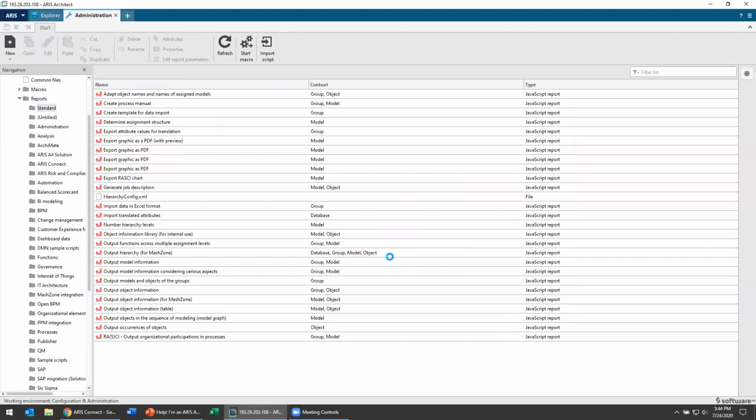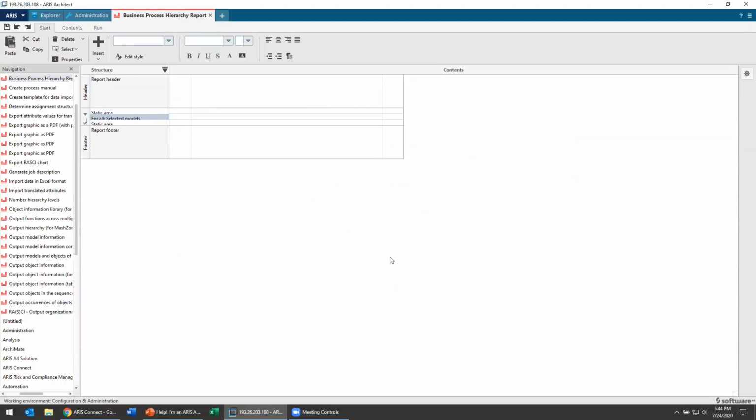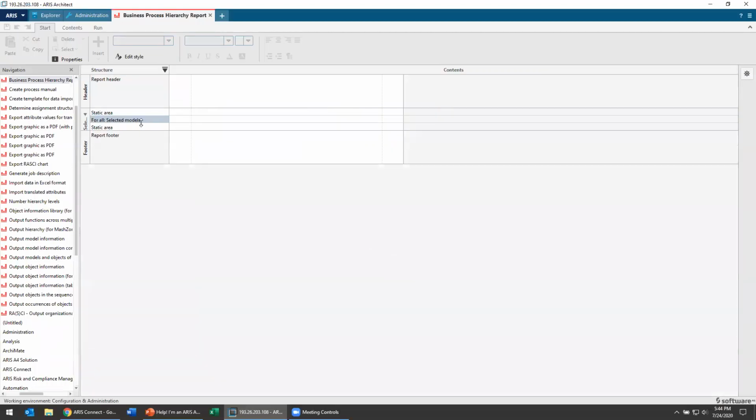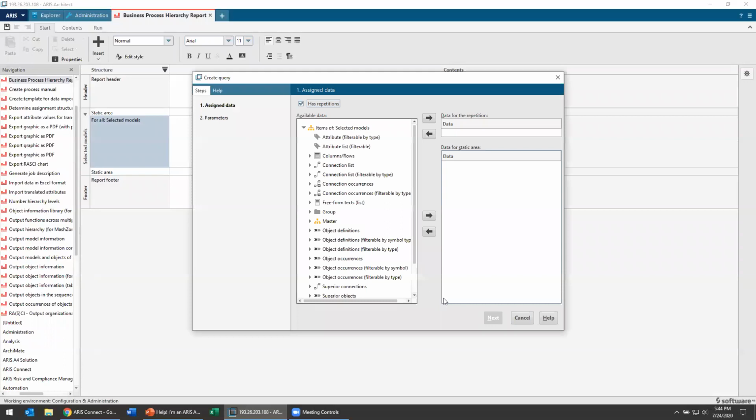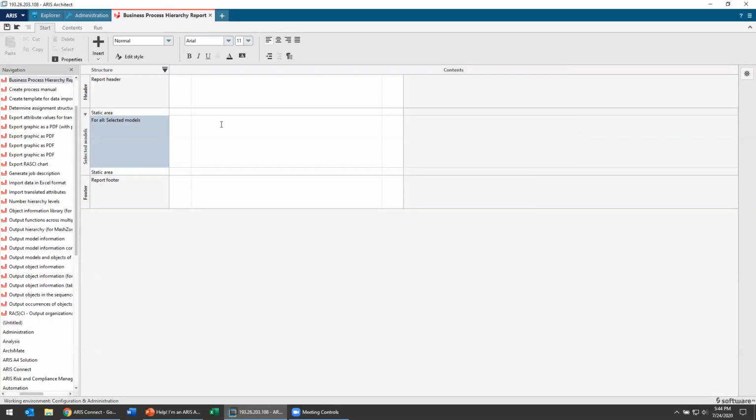There are two sides to this WYSIWYG report editor. The left side is where am I? The right side is what am I looking for while I'm there? So right now it's saying for selected models, where am I? Okay, I'm on this model. I want to get a list on this model of all of the objects on it. So insert a query here. Inserting a query is how I find information on it.